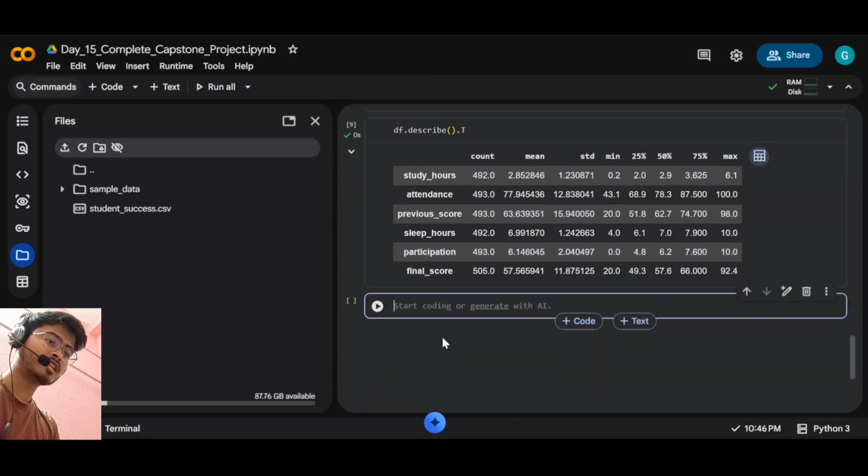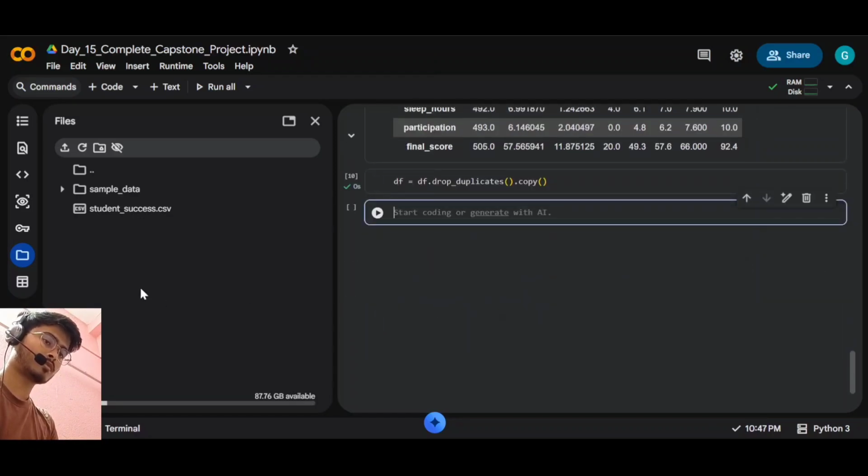Suppose attendance suddenly contains a value of 250. That should immediately make us suspicious because attendance expressed as a percentage should normally not exceed 100. The computer does not automatically understand what values make sense. Domain knowledge still matters. Let's remove exact duplicates. Notice that we are not immediately filling all missing values. Why? Because later we will handle missing values inside our machine learning pipeline. That makes the workflow safer.